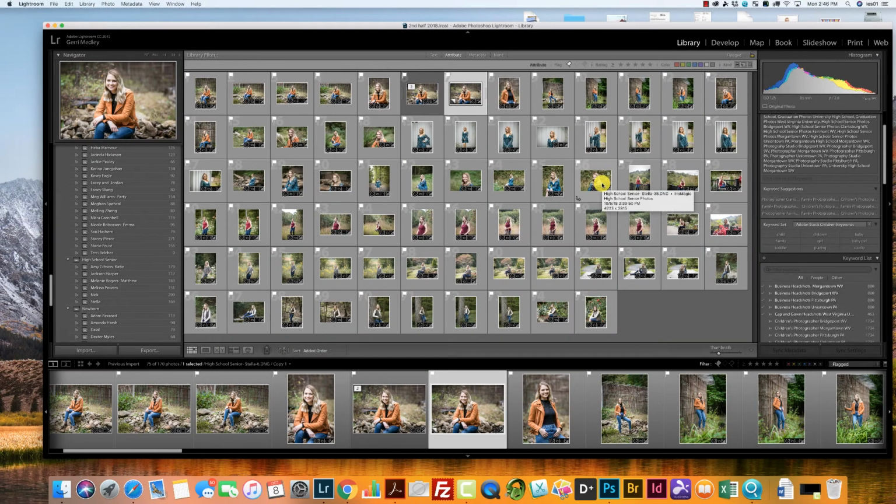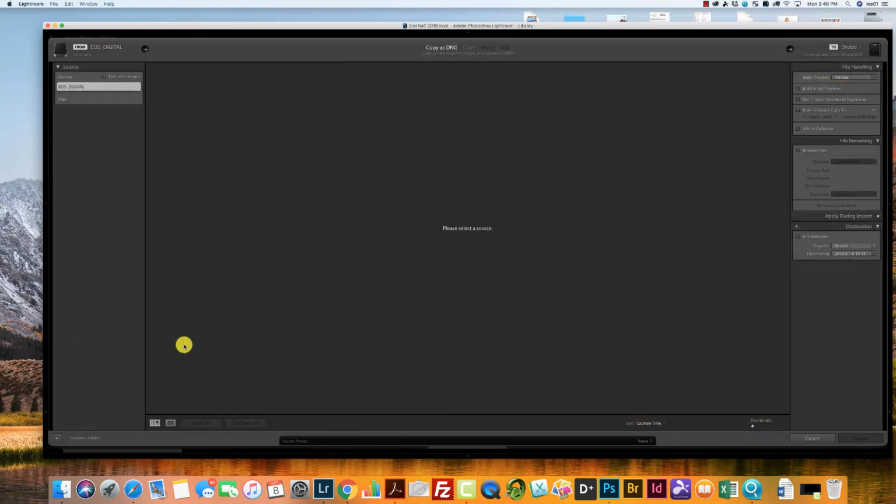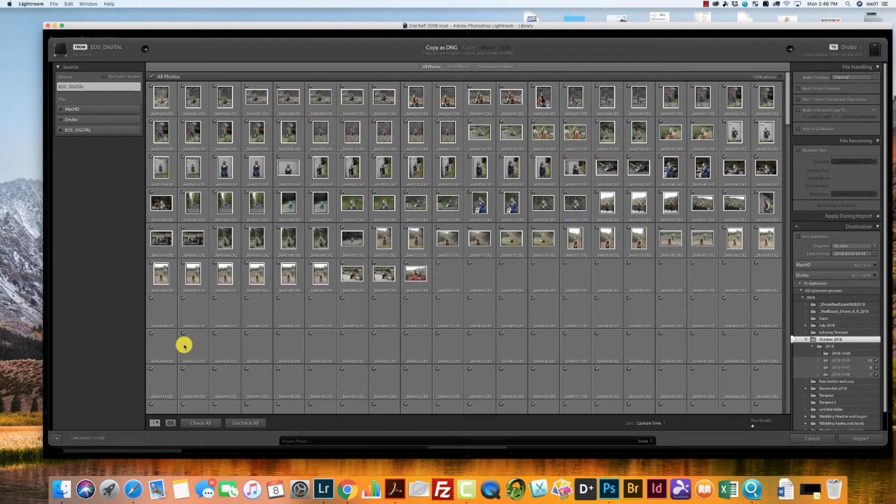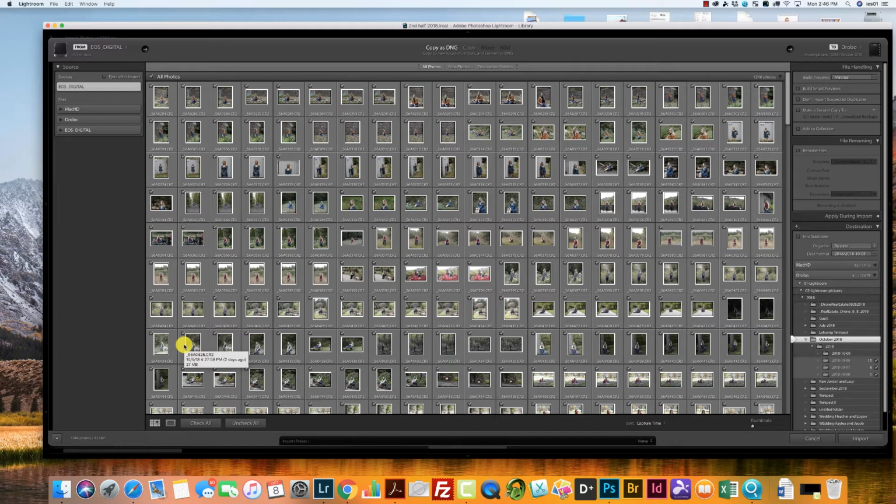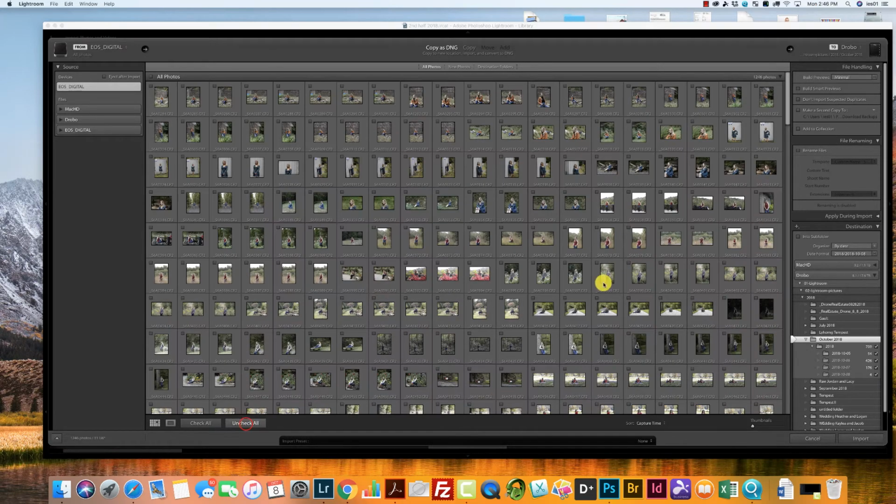So guys, today I'm going to go through with you step by step how I edit a family session. So the first thing we're going to do is import our photos into Lightroom. You're going to click import, and I personally use a Transcend card reader. I put my card into the reader and then connect that to the computer to get those to pop up.